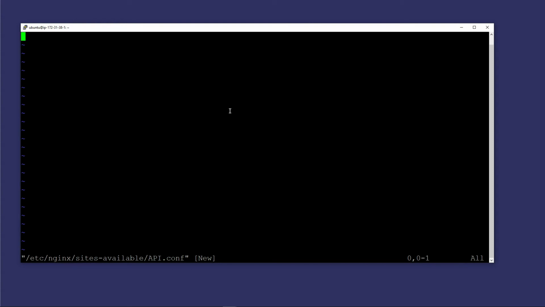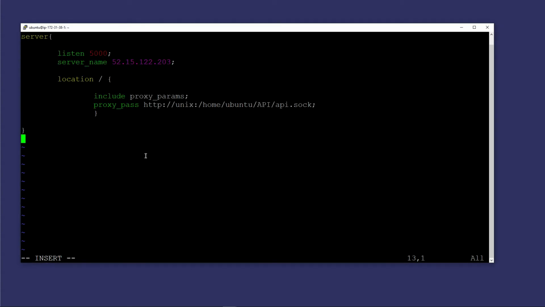Now I'm going to go into insert mode. I'm going to copy paste the command. Now I'm going to explain to you what we're doing. We are saying that within Nginx, we're going to listen on port 5000. Whenever a request comes from this following IP address, we want to redirect all of that request to this following API socket. Now, if you remember, this is where we put our Flask API.